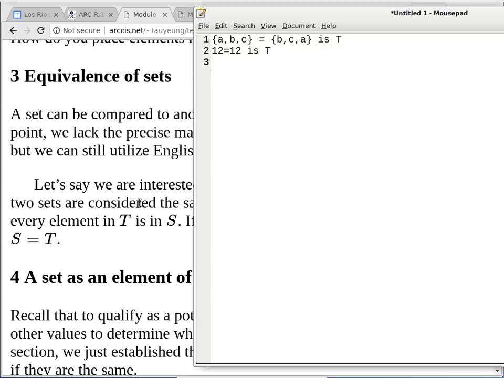I'll just throw in one more thing. Is it true that an empty set is the same thing as an empty set? That sounds really Buddhist, by the way. Nothing is the same thing as nothing. All right, so they're all true. Very good. So now we know that the set containing A, B, C is the same thing as the set containing B, C, A, that 12 is the same as 12, and that the empty set is the same thing as the empty set.